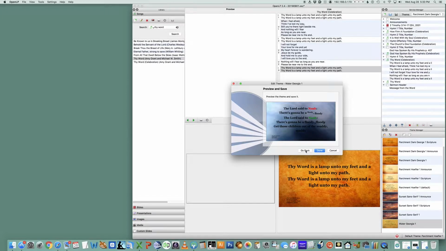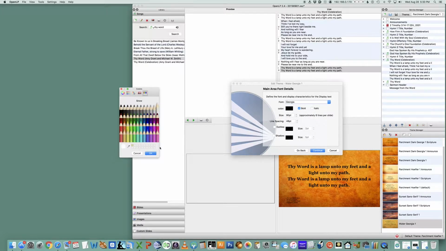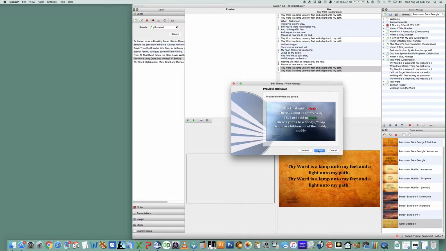That's not going to be very readable, so we're going to go back. We're going to change, that's for the footer. So we're going to change the color of the font to white, and we're going to change shadow to black. Okay, that one should be pretty readable.